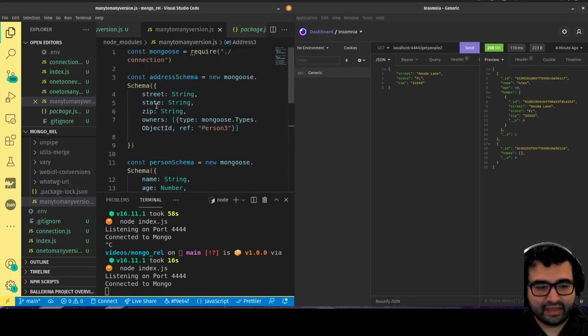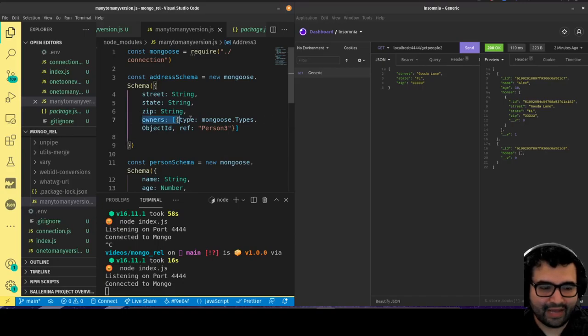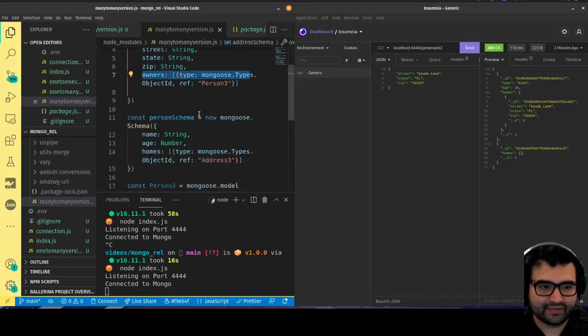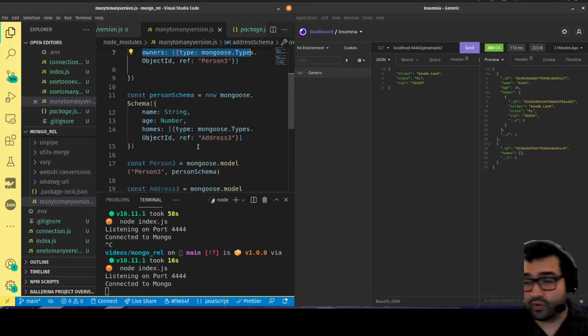So the address can keep track of which owners, which people from this table are the owners, and this table can keep track of which addresses from here are its homes. Otherwise not too different. The only difference is that now I have an array of IDs on both objects. So the person can have many addresses and the address can have many owners. This is kind of how you would do many to many.